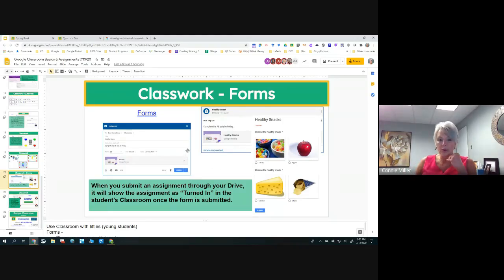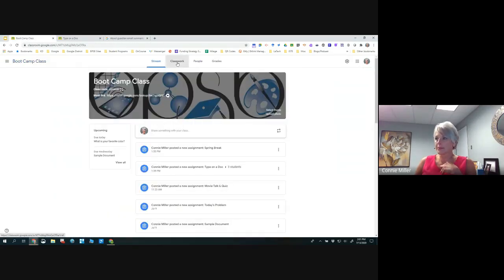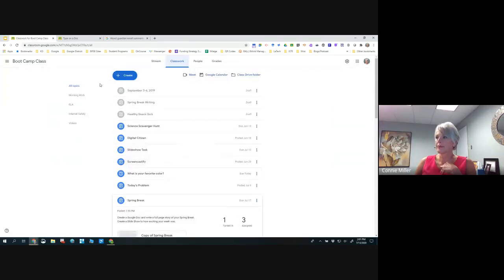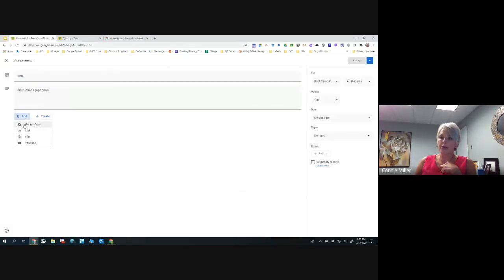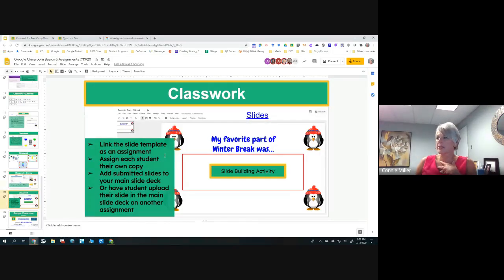And that's easy with forms because you can insert pictures and videos in forms. So one recommendation is insert your forms in Classroom. When you insert forms in Classwork through Create, I would always add them through your Drive, not as a link. Do as much as you can through your Drive. It works better. The other thing is use Slides as a template through your Drive.